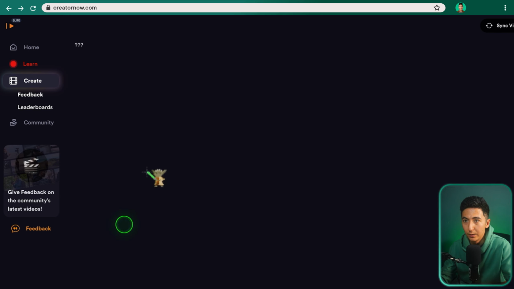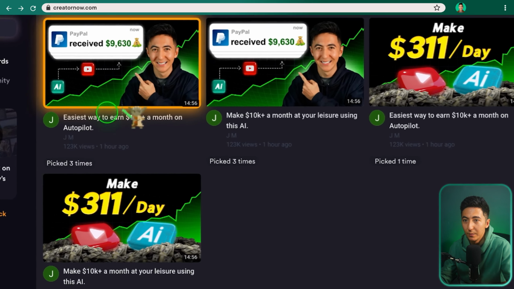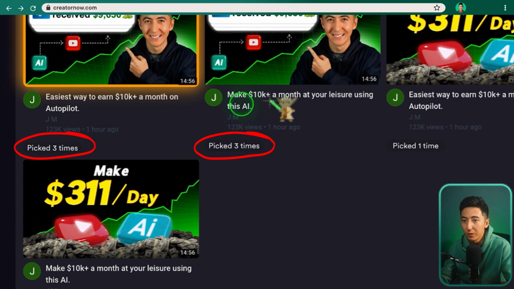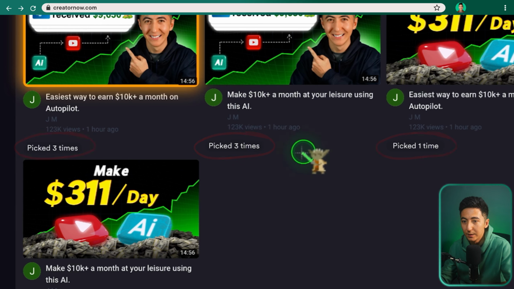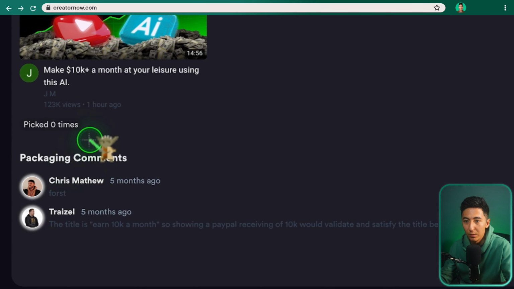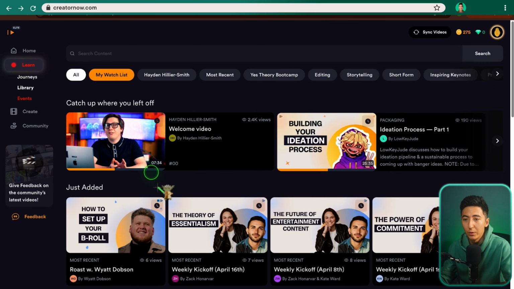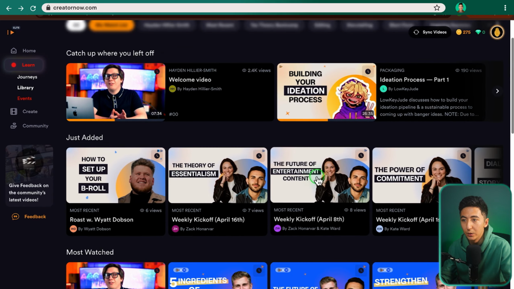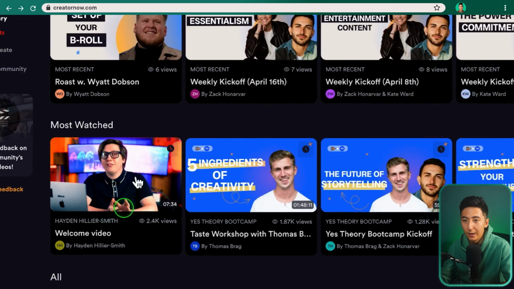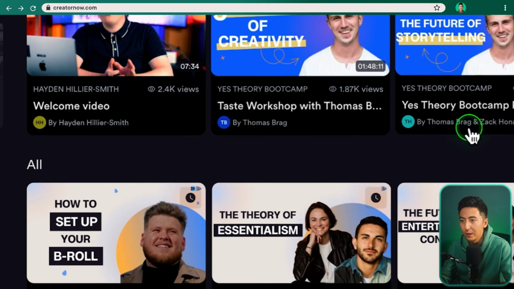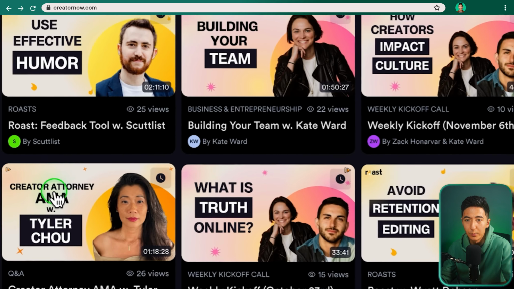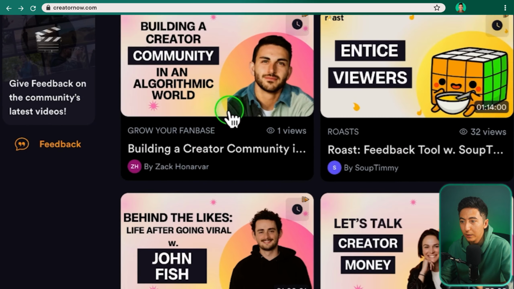So if I click on this little thing, it'll generate a report. It'll say this thumbnail and title was picked 3 times, and this one was picked 3 times, and then these ones were picked less. And then going down, you can also see other people that left comments. If you click on the library section, you can see that there's a lot of videos from some top creators. You've got Hayden Hillier-Smith, you've got Thomas Bragg, you have Eric, as well as other people like this creator attorney. It's a pretty fun and useful platform if you are a creator.